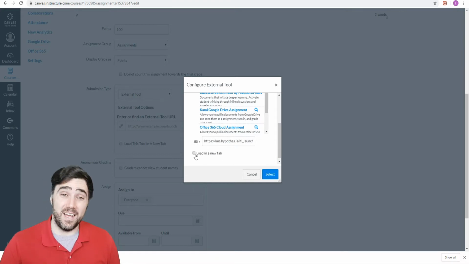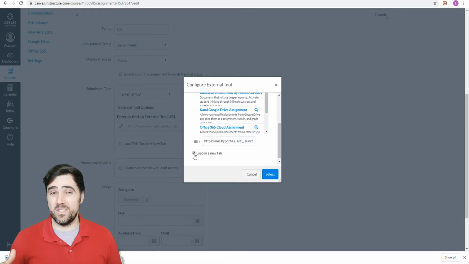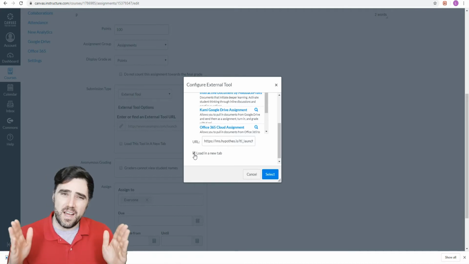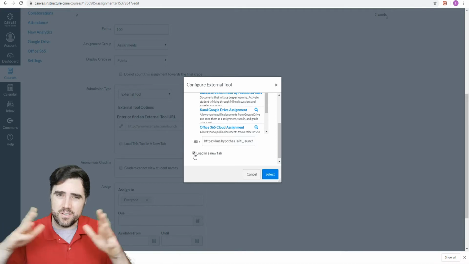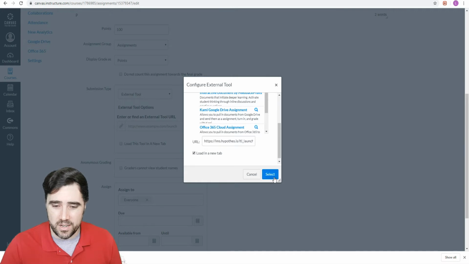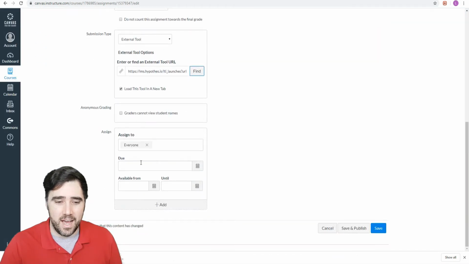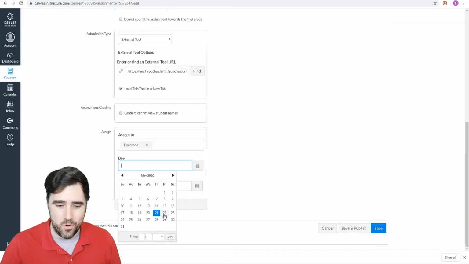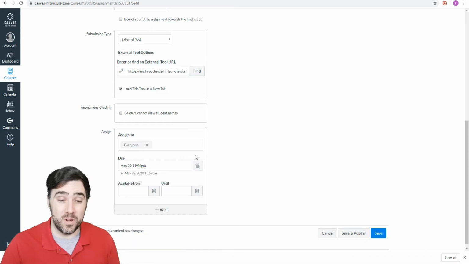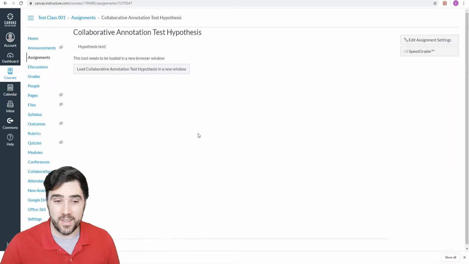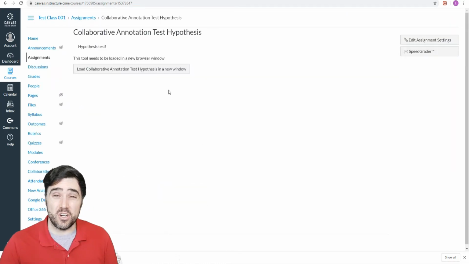Now, something that I usually do is I load it in a separate tab, because when you load stuff within Canvas or within an LMS, you often get a narrow vision. So to give us a full screen view, I'm going to load it in a new tab, click select. And let's make it due tomorrow. And I can decide here who I want to assign it to. All right, so let's save and publish so it's ready right away for our students. So I've done that. Now, as a teacher, let's take a look at it.